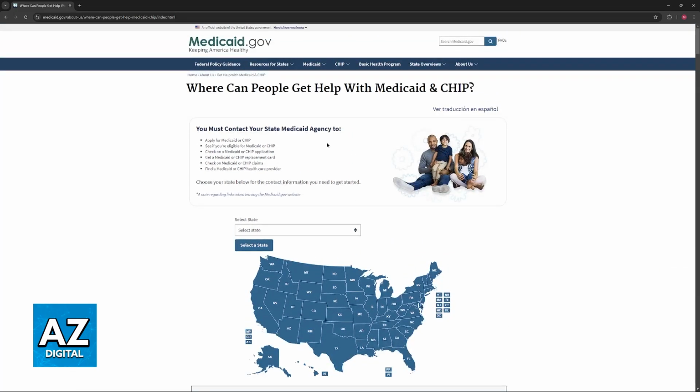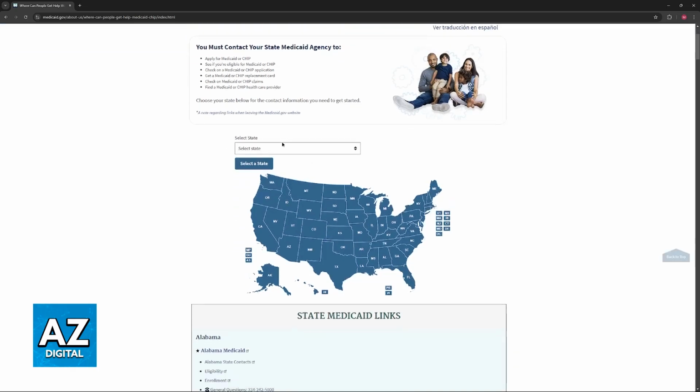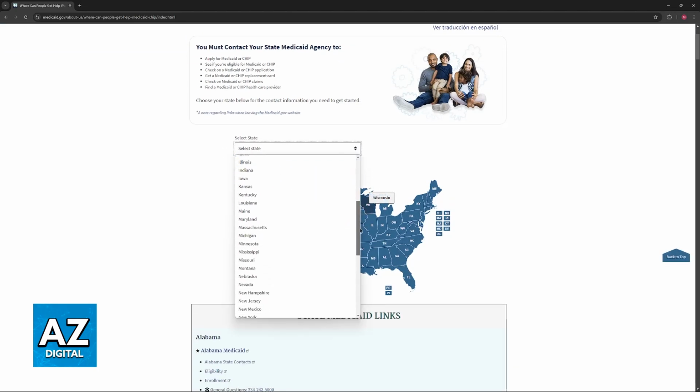So as you can see, where can people get help with Medicaid and CHIP? You must contact your state Medicaid agency to apply for Medicaid or CHIP, see if you are eligible, check on a Medicaid application, get a Medicaid replacement card, check on claims, and find a Medicaid healthcare provider. So through this page, you will be able to find a lot of information, and all that you have to do here is choose your state.